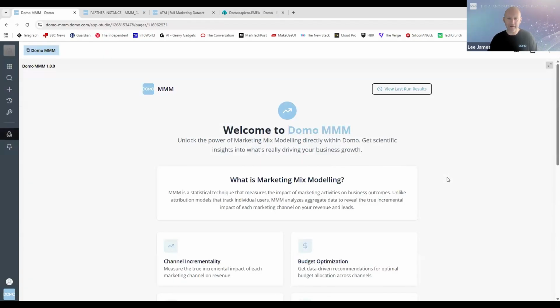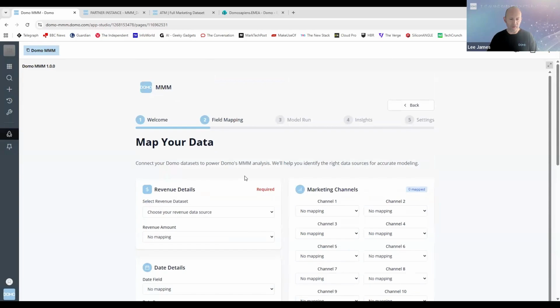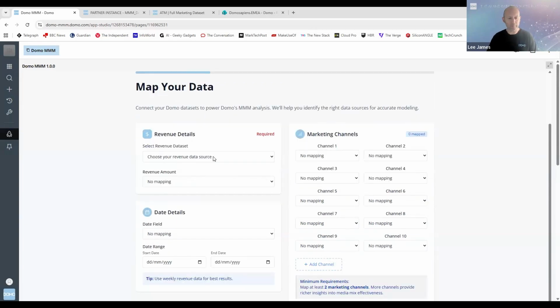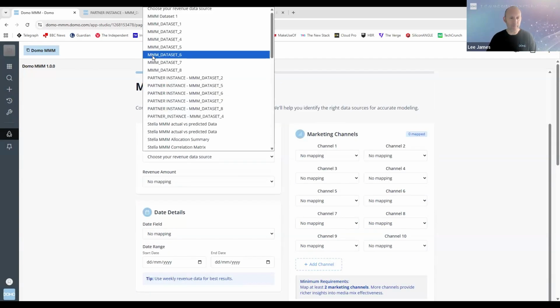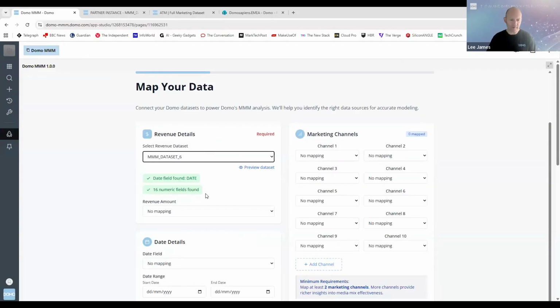So let's jump back into the app. We click on Get Started, and then we'll be welcomed by the Map Your Data screen. Inside of here, we'll then pick up that data set, the MMM data set 6, as mentioned here. There it is. We've now picked that up into here.